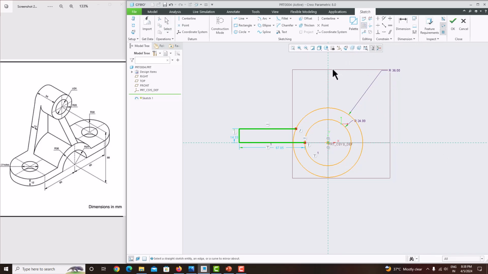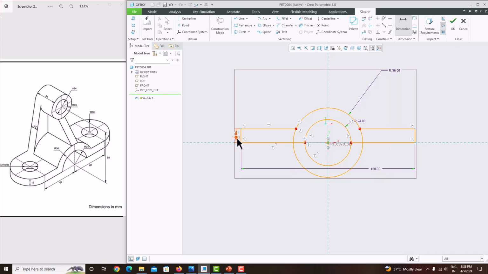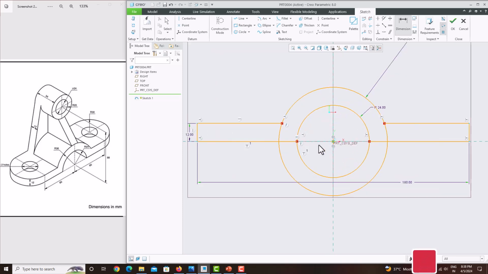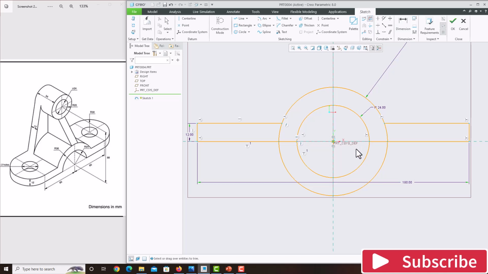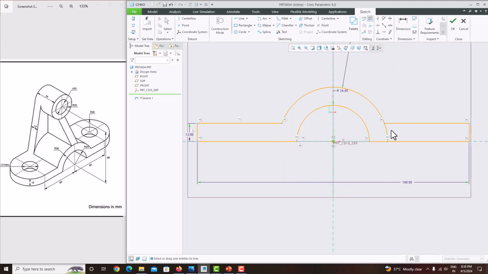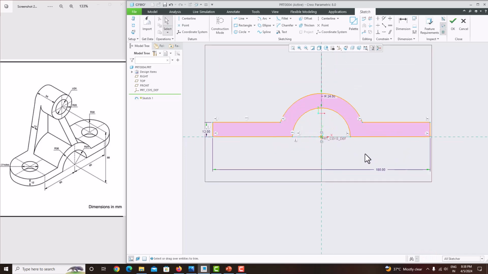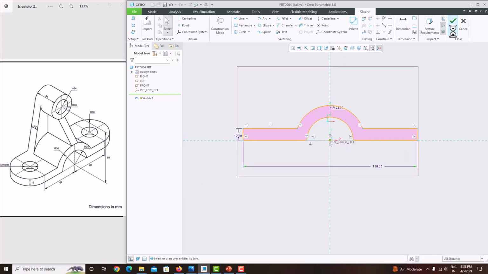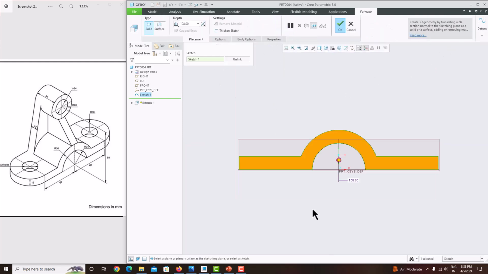Just choose the mirror. Now just go to the dimension. From this point to this point it has a dimension of 180, and this thickness is 12. Now we'll remove the unwanted edges by using delete segments. Choose delete segments. Delete these bottom edges and delete this one and this one. Now the complete sketch is done.